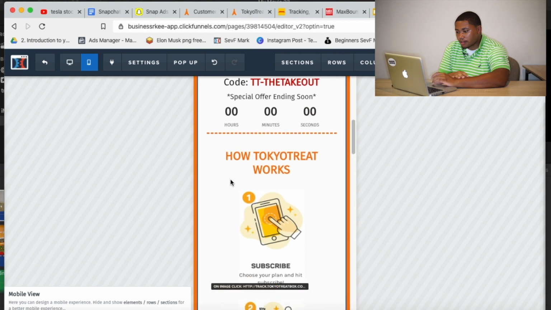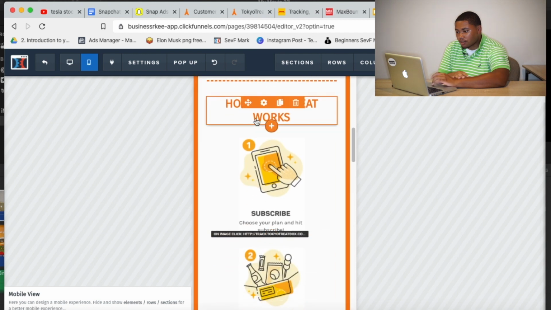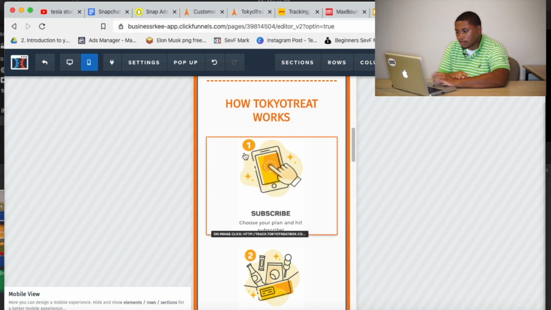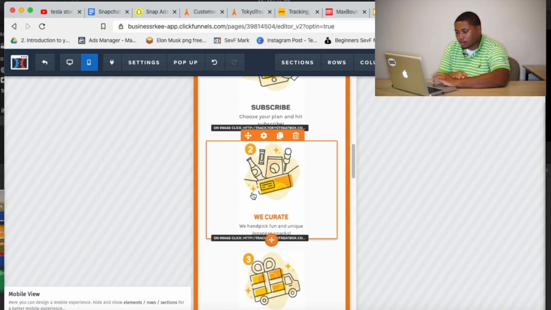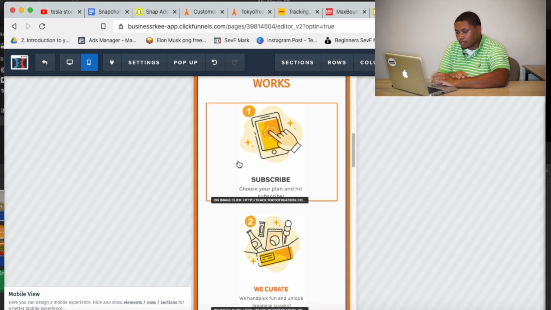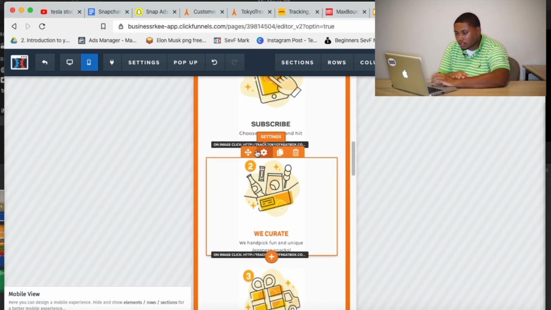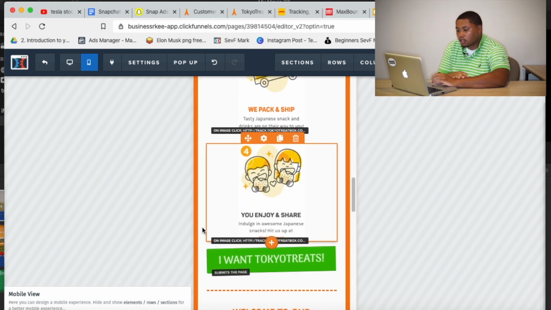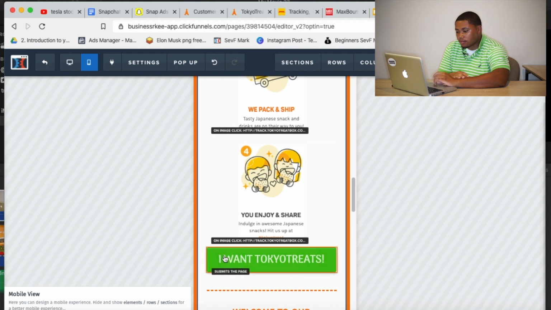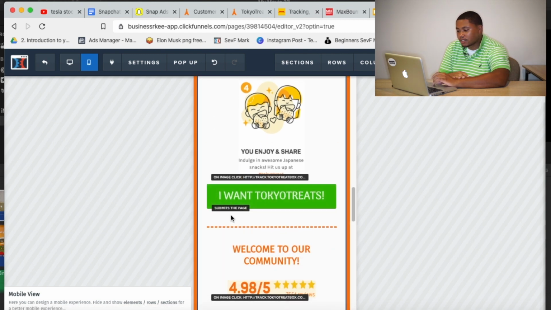Got a timer, and then this I pulled in from the Tokyo Treat website, basically showing how the service works. You subscribe, they curate, put the snacks in the box and ship it, and each one of these has the URL to my tracking link. As you can see, it's track.Tokyo Treat box, so it's not the long tracking link you get from MaxBounty, because I'm using a tracking software called Voluum that gives me extra data that Snapchat wouldn't otherwise. So here's another call to action button. I wouldn't say you can never have too many, but it's good to have more than one.